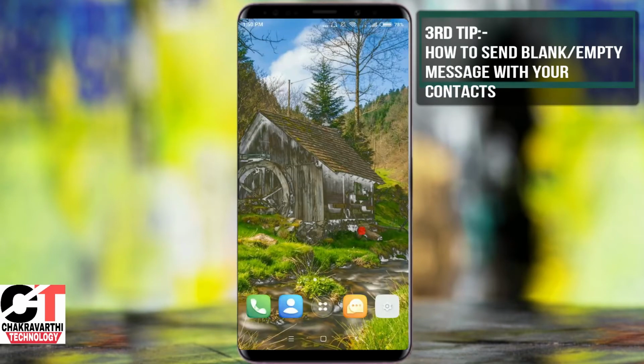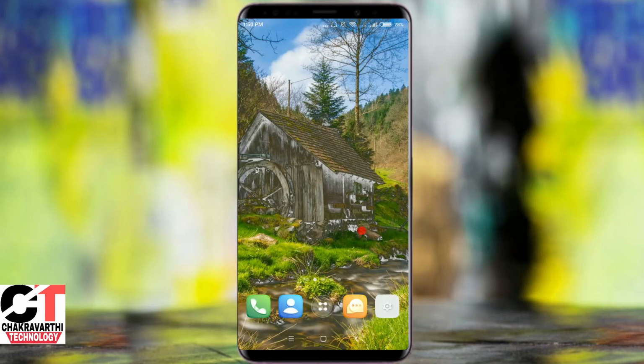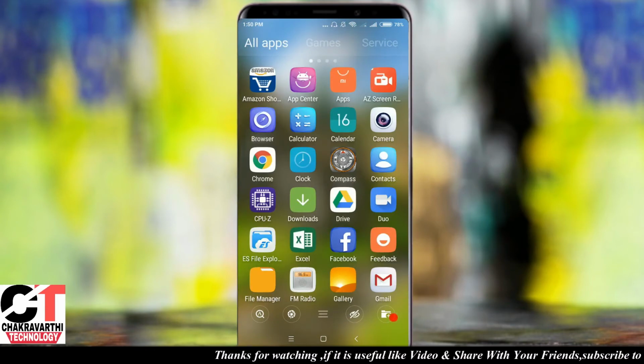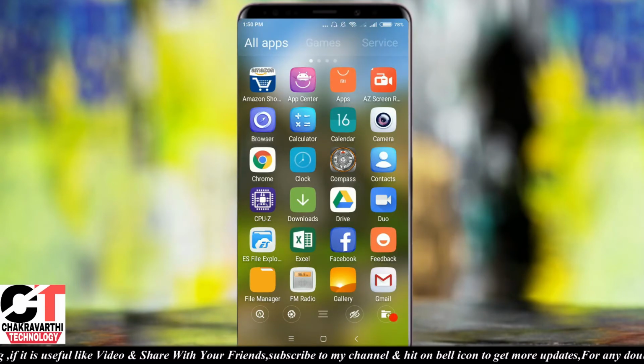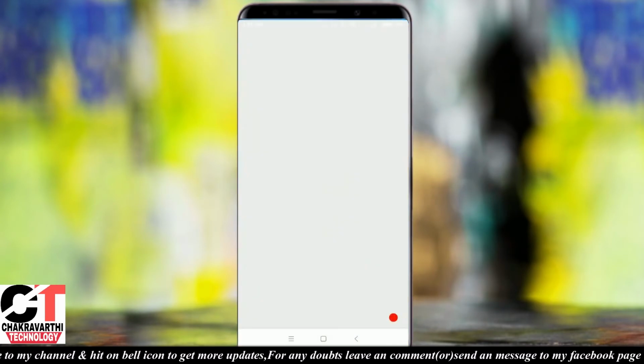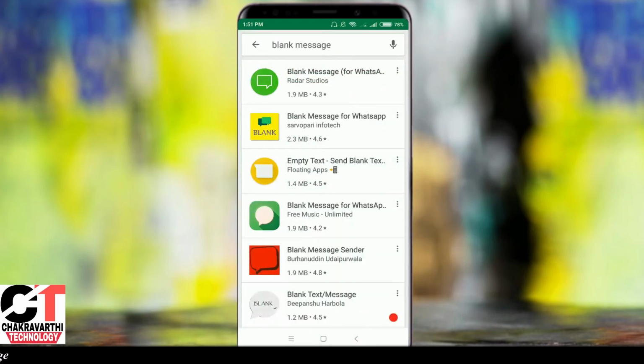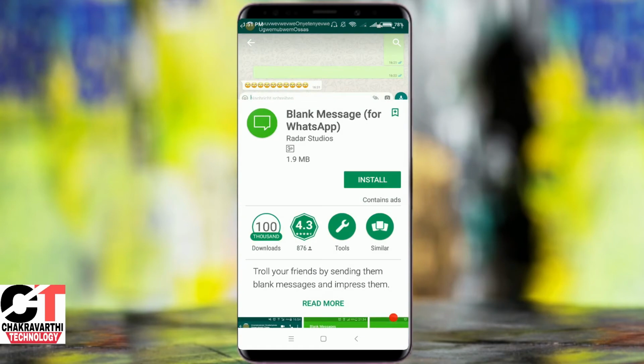Third tip. How to send a blank message in WhatsApp or any social sites. First, open Play Store and search for blank message. Install and open it.